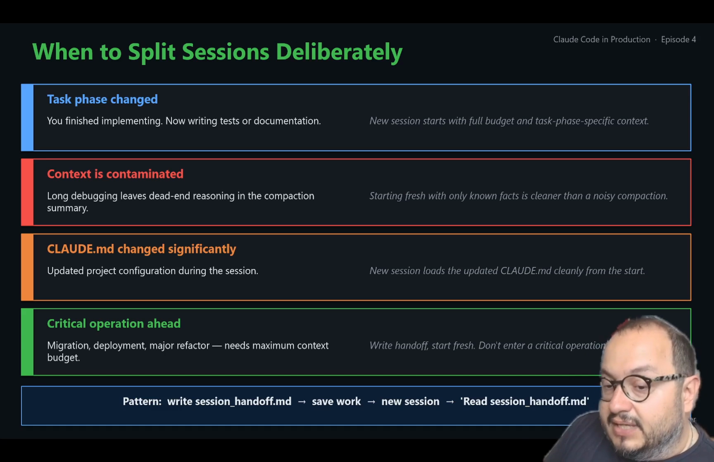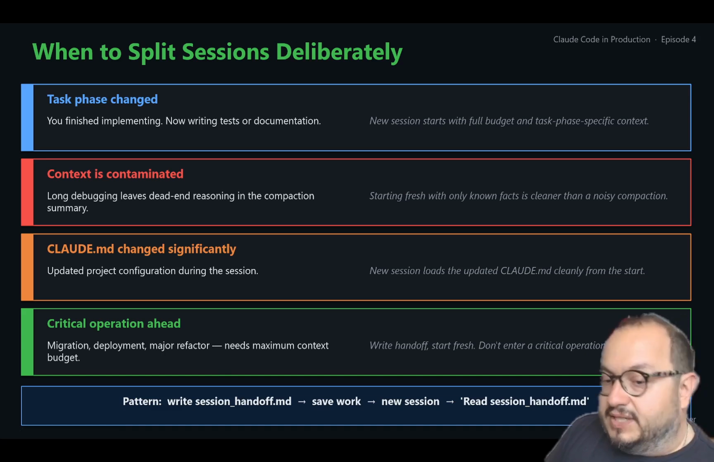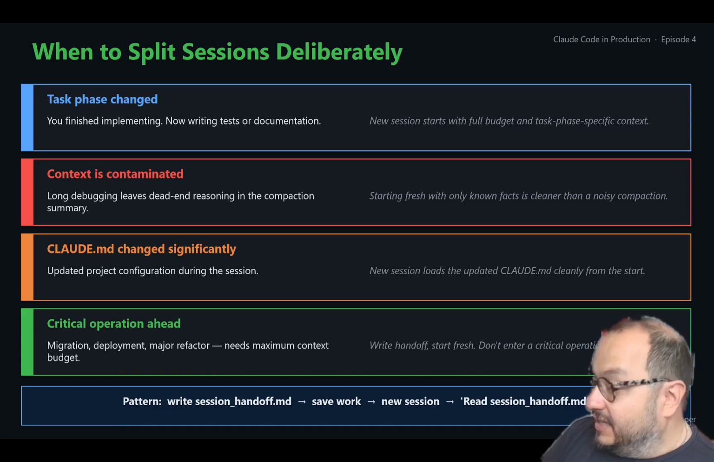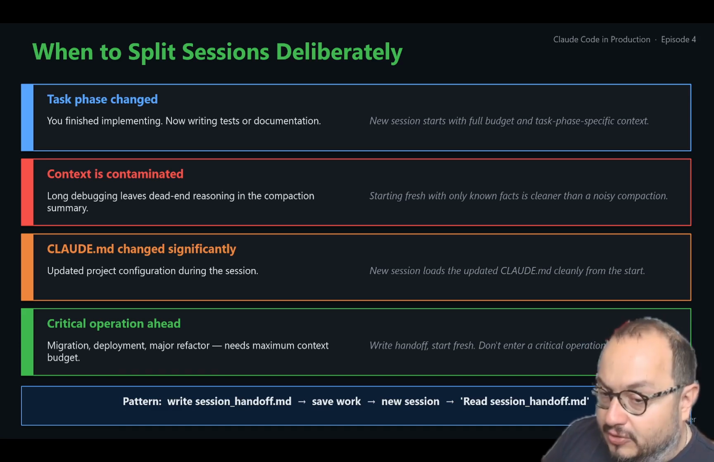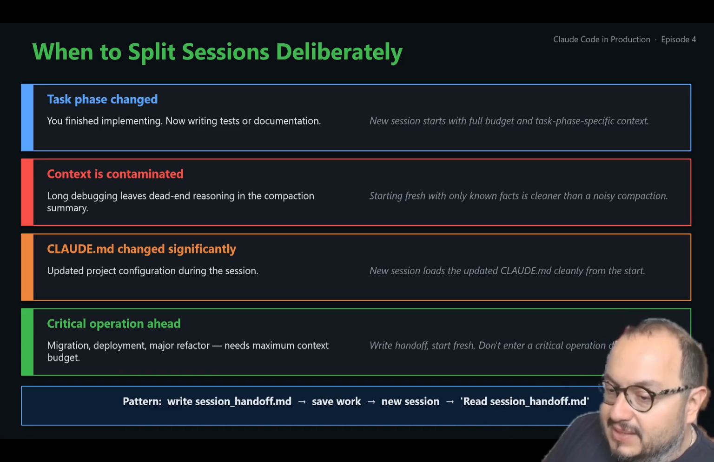Third, the CLAUDE.md changed. If you update the project CLAUDE.md significantly during a session, a new session loads the updated version cleanly from the start. A compacted continuation has the old version in the summary. Fourth, you are approaching a critical operation. Before a database migration, a deployment, or a major refactor, write a handoff file and start a new session. You want maximum context budget for the operation itself, not a depleted budget from the work that preceded it.